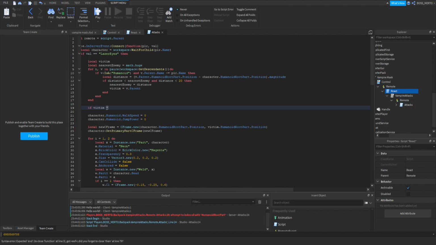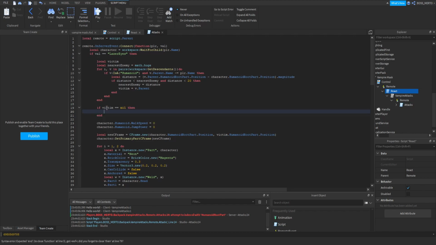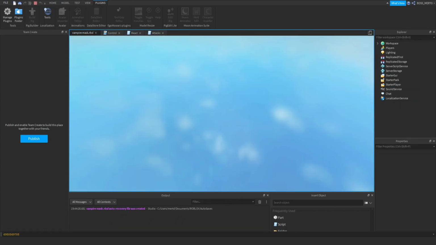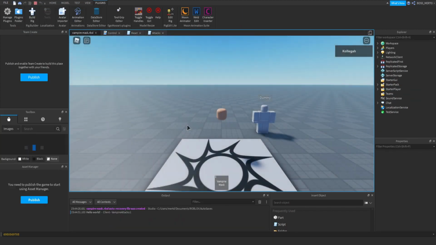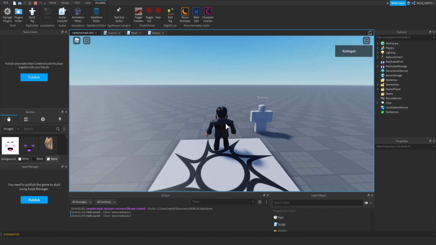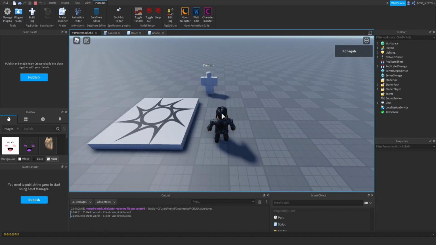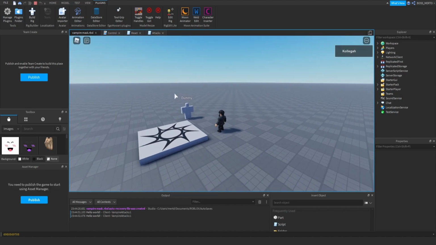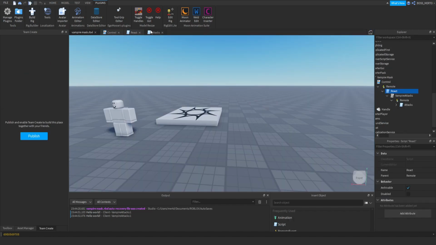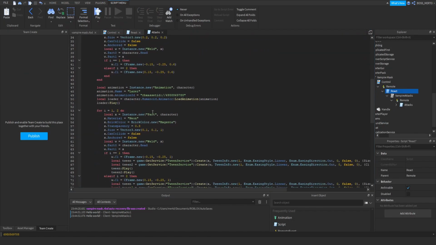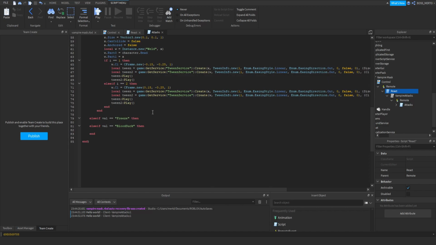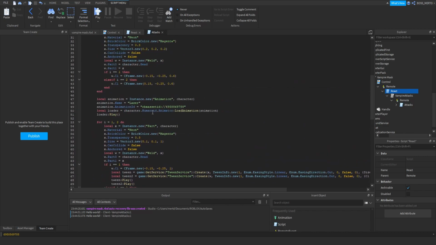If victim is nil, so we need to add a check, which makes sure that there is a victim, and if there is no victim, then we basically just return. So we just break, we just cancel everything. So you need to make sure that a victim is nearby. As you can see, he has attacked the victim. Okay.